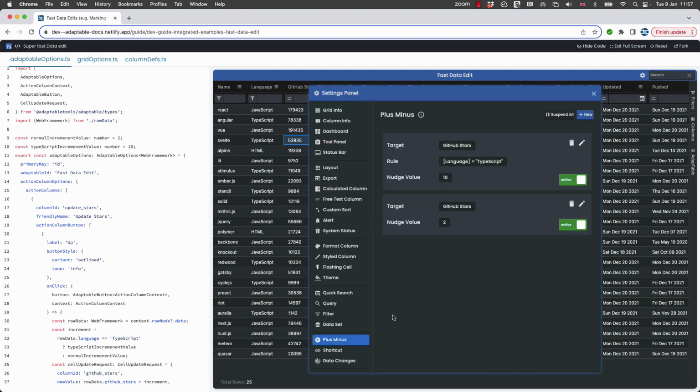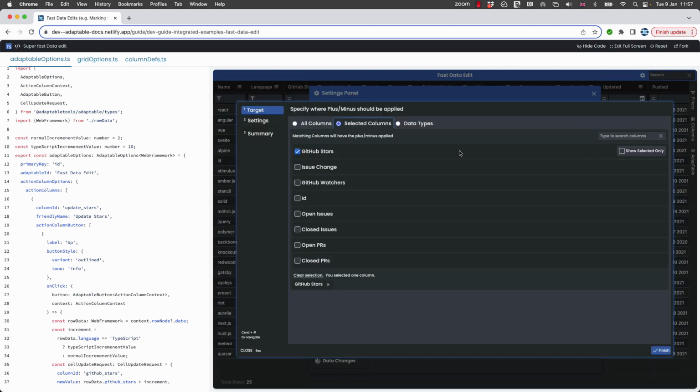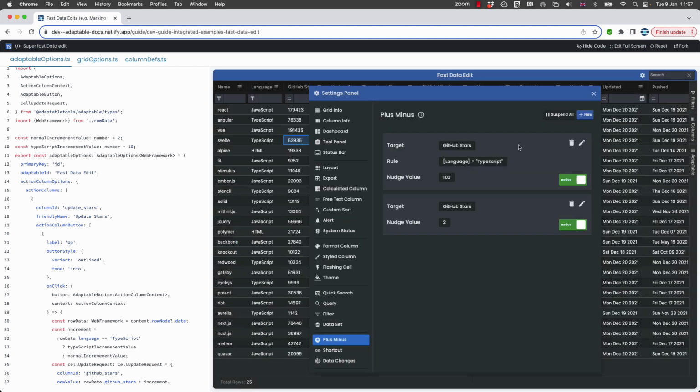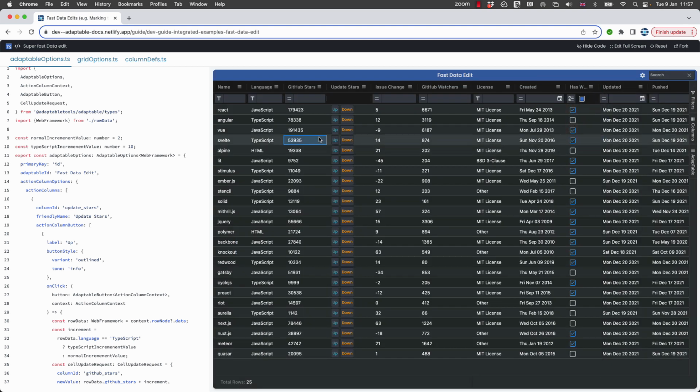So if I go into plus minus, we can see our rules. We can see here we've said GitHub stars, if it's TypeScript it's 10, otherwise it's 2. So I can, for instance, edit this to say the rule is not going to be 10, it's actually going to be 100 where it's TypeScript. And now if I update this one, it still goes up by 2, but now this one is going up by 100 because it's picking up that rule.